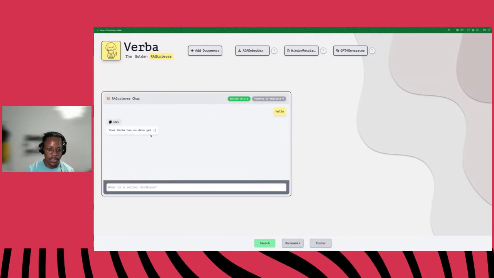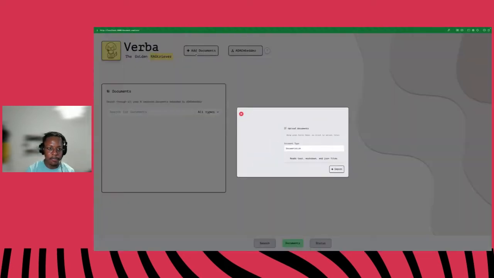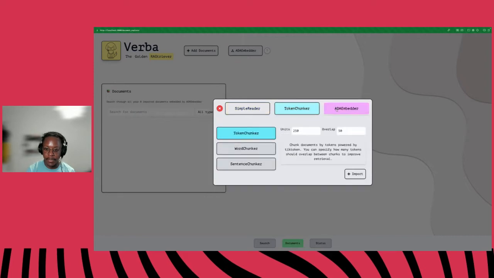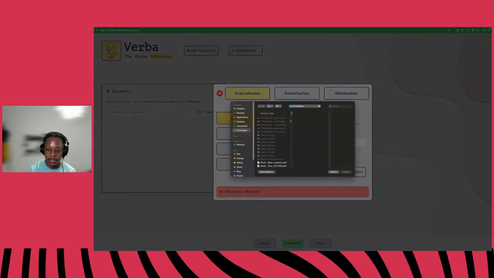Your Verba has no data yet. And so what we could do now is add some documents. We could chunk a bunch of different things. And so I will grab a PDF. Let's import a PDF file. I'm sure I have a couple PDFs here, looking for one with text. And so let's get a receipt that I might have.